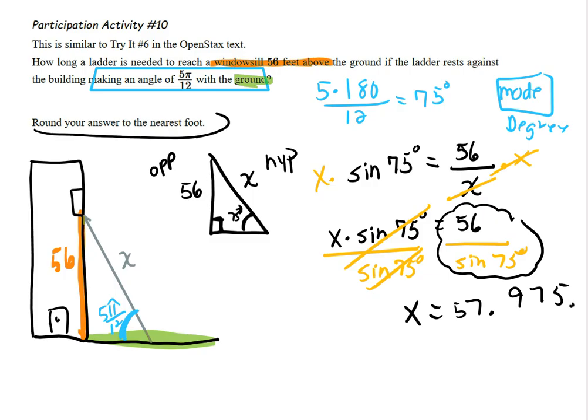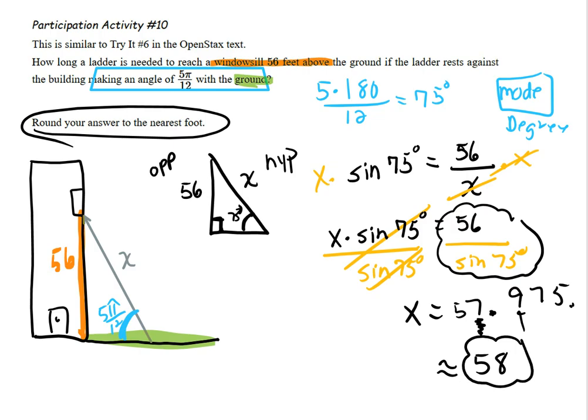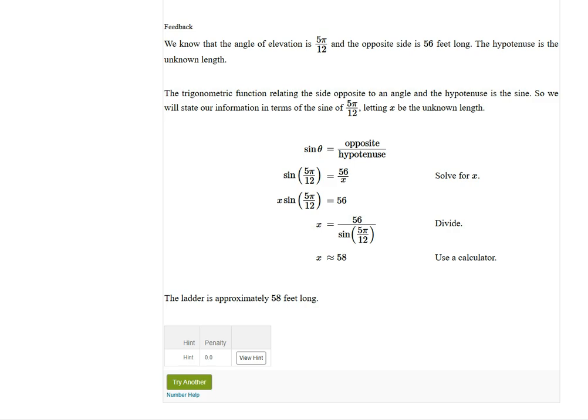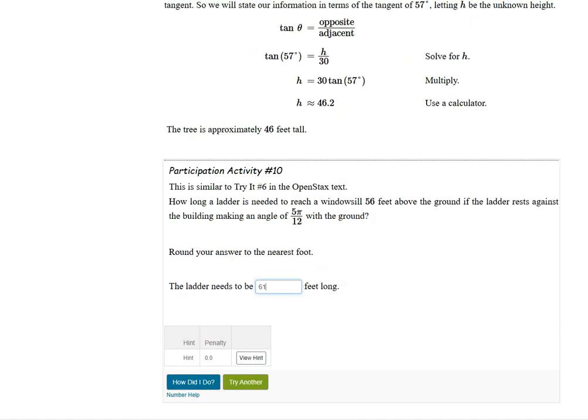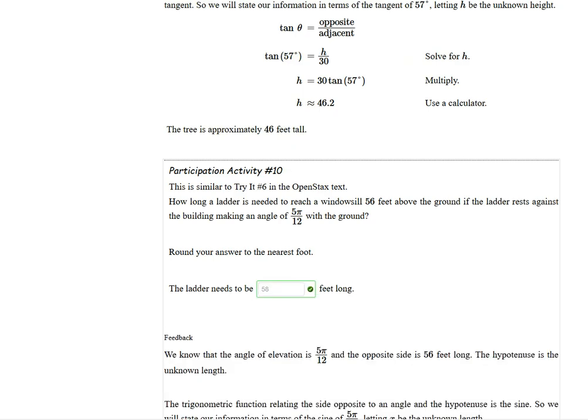This says round your answer to the nearest foot. This is the nearest foot, the nearest whole number. Right now it's 57 feet and then another 0.9. So this is going to round up to 58 feet. Let me go back. And I had done it wrong earlier. 58. And how did I do? Finally, got it right. The end.